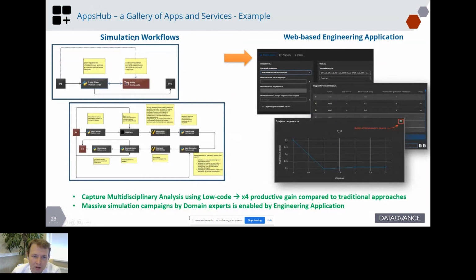This is one of the examples. You have simulation workflows, actually a set of simulation workflows. And on top of this, you can build some web-based engineering application. This one is used for automatic calculation of some radial clearances in the turbo machinery industry.